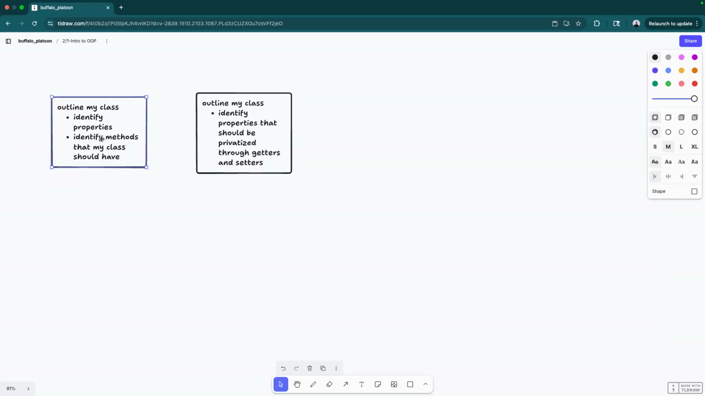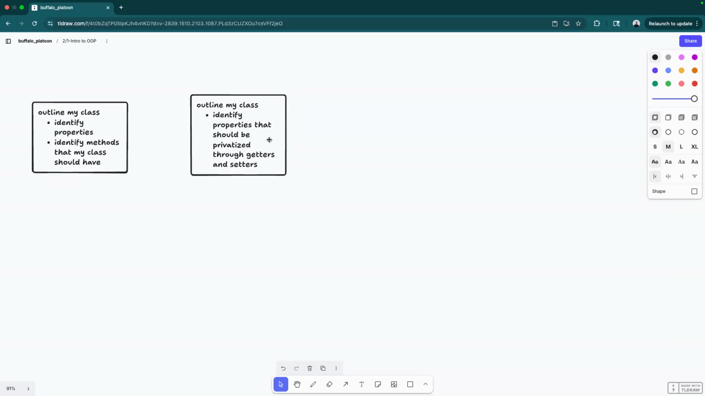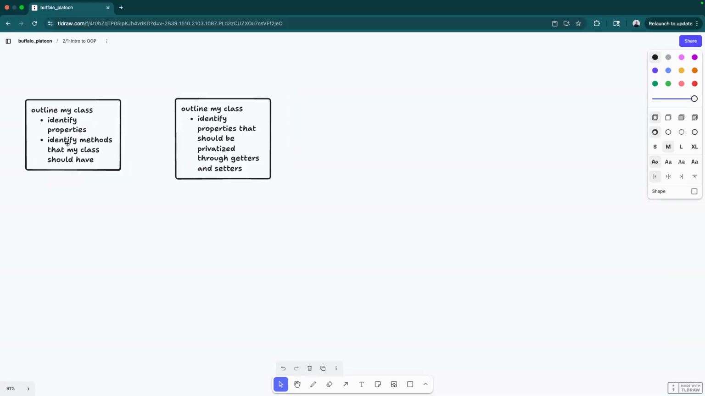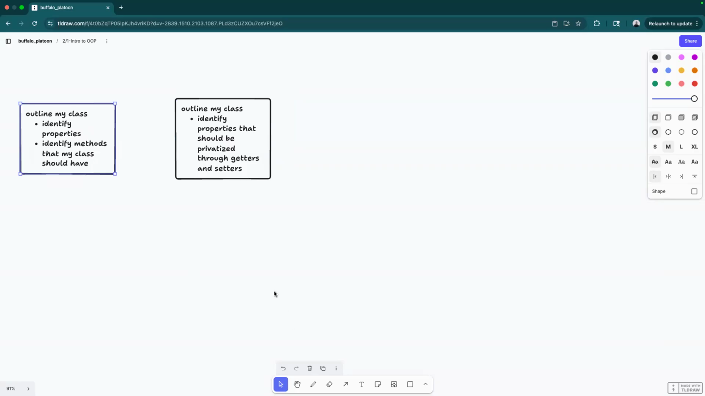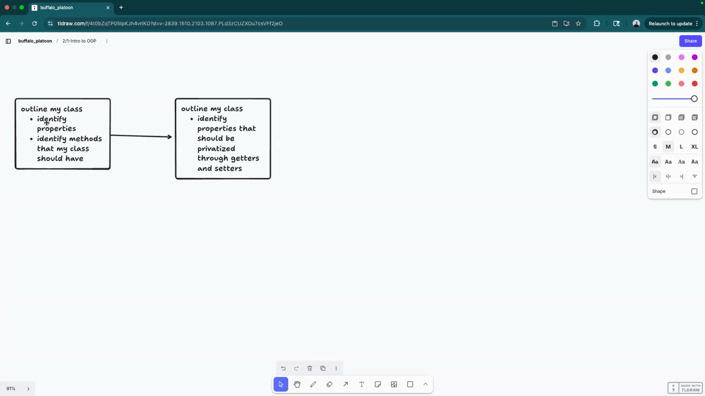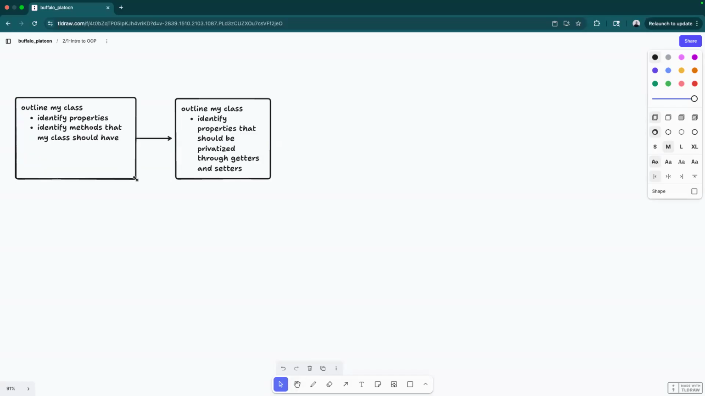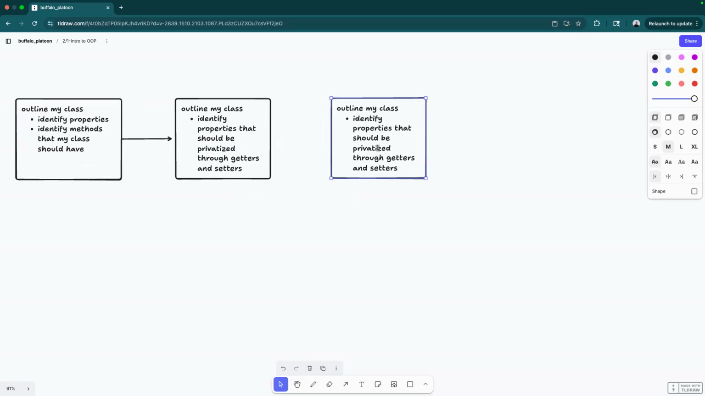Now, this concept of getters and setters, although it's not very big in Python, it is very big in all other object-oriented programming languages like C, C#, Java. They all utilize getters and setters. So it's important for us to get practice with them, even if Python's not necessarily requiring it from us. All right. So now I have my outline of my class. I understand what my class needs. I can identify the properties that will be privatized through getters and setters. Well, the next thing I can do is declare my class.